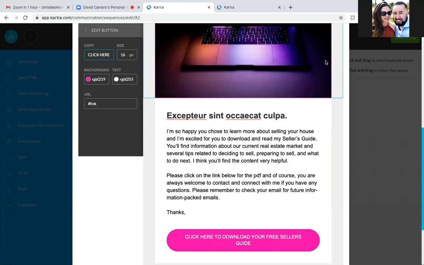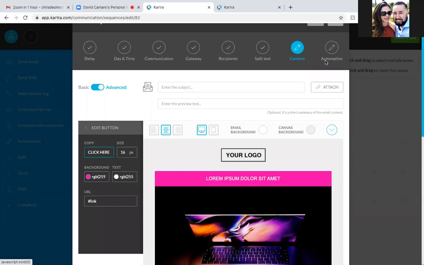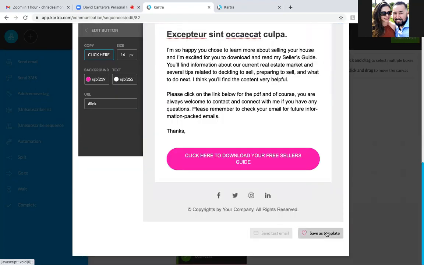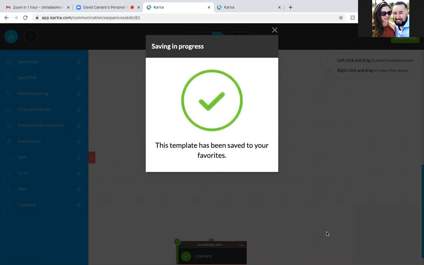So let's say, for example, that was our email. Now let's actually go to the bottom, save as template. Go ahead and save as template. Let's practice. Save as template. Okay, so now it's saved, and now in your next email, you'll be able to grab this same template and use it again.